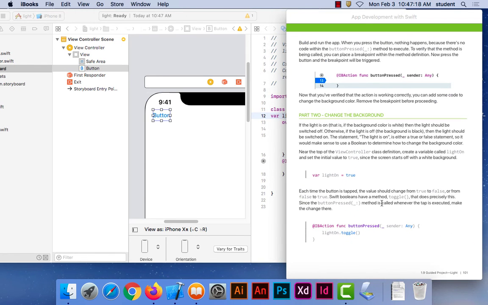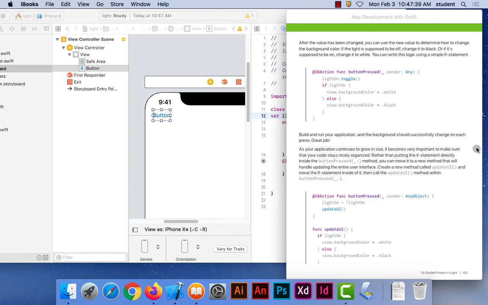Next, each time the button is tapped, the value should change from true to false or from false to true. Swift Booleans have a method, toggle, that does precisely this. Since the buttonPressed method is called whenever the tap is executed, make the change there. So lightOn.toggle. Do you see that right there? lightOn dot toggle. And then you're going to write an if statement right here.